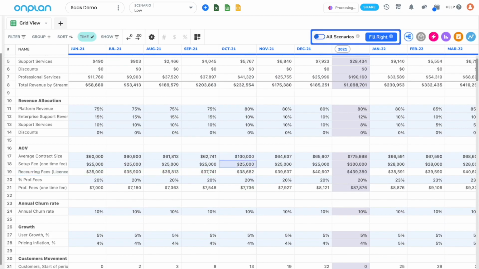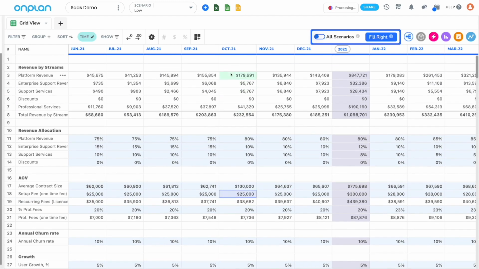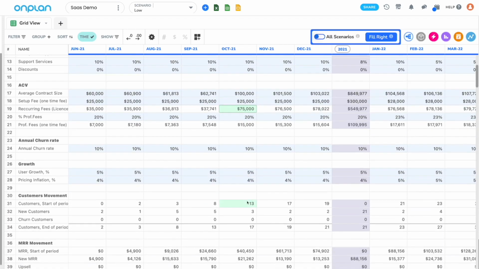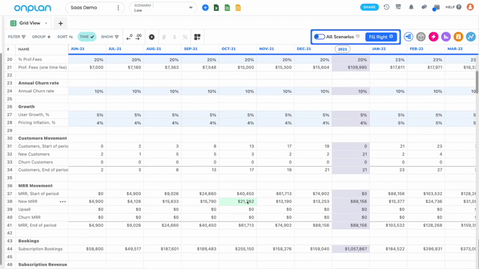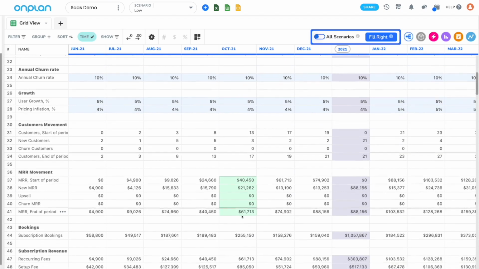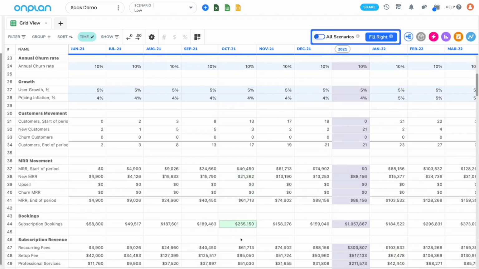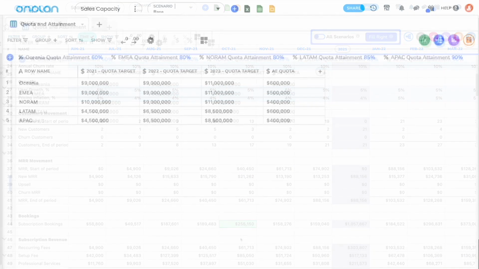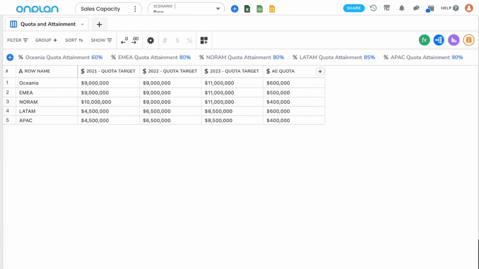For example, if we expect a larger ACV starting next year, we can see the trickle-down effect on our multiple revenue streams. Recurring fees, which in turn will affect our MRR for the month and increase our booking value, as we can see. Another illustration of top-down forecasting is looking at quotas and attainment. With the B2B revenue forecasting app, you can set the quota targets for your sales team as well as attainments to get a deeper understanding and forecast your revenue from a top-down approach.